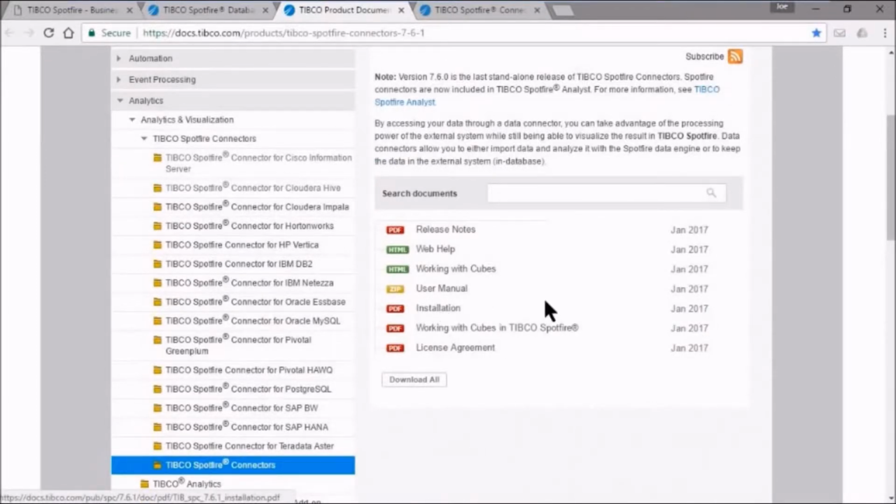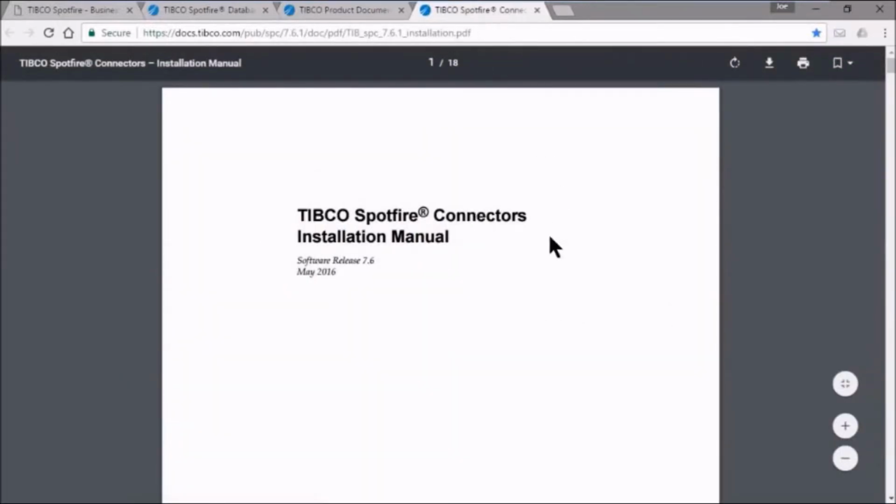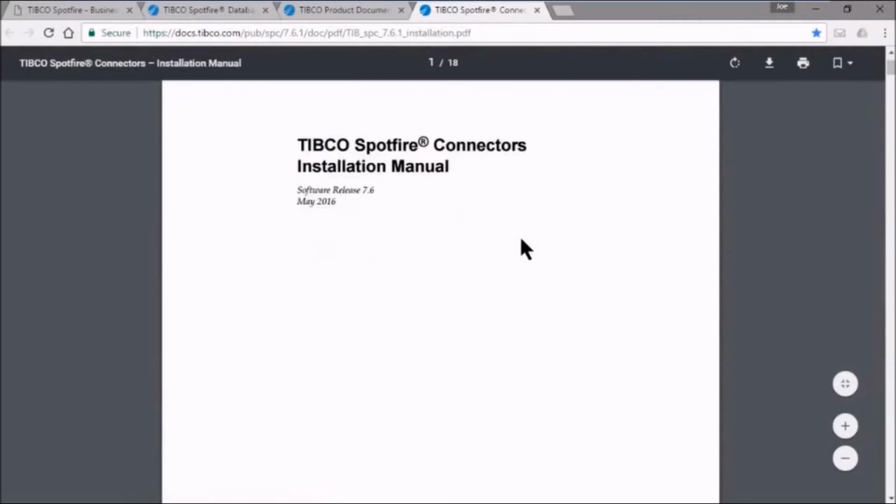Now, once the connector is installed and configured, you would treat it just like you would any other data link. So you can save a shared connection to the Spotfire library, or you can add a local data connection to your Spotfire analysis file. Now, here's the installation manual for the Spotfire connectors.